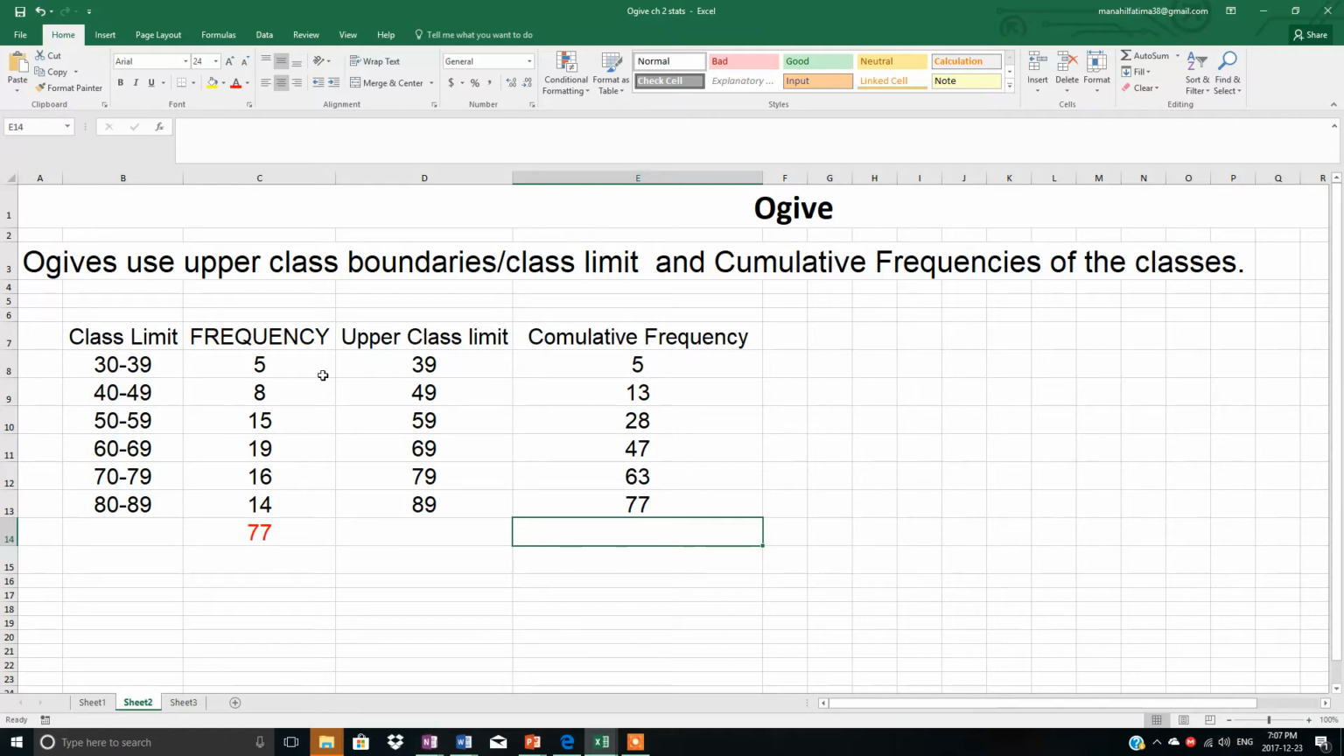So it means 5 plus 8, 13, 13 plus 15, 28, 28 plus 19, 47, 47 plus 16, 63, and 63 plus 14, 77. So now we are going to make the ogive, and we will use these two columns, right? But one more thing, the ogive starts from 0 frequency, but we do not have a 0 frequency here. So we have to create one more cell here in order to write down the 0. So I will show you.